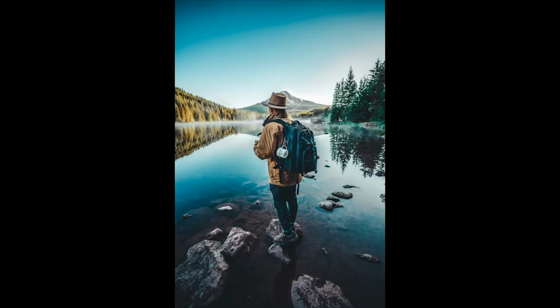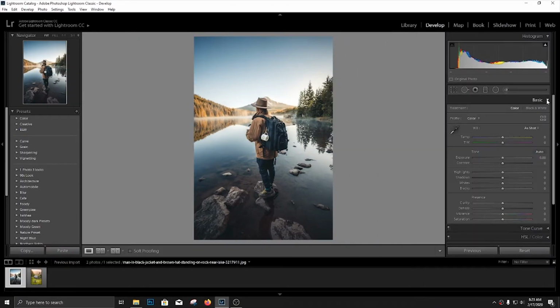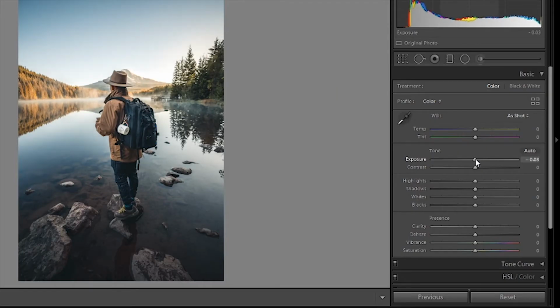First look we are going for is this one. I brought down the exposure just a little bit, about -0.03. Increasing contrast brings up more details in your photos, so for this one I went about 35. Highlights -80.